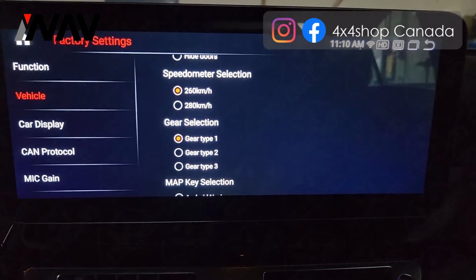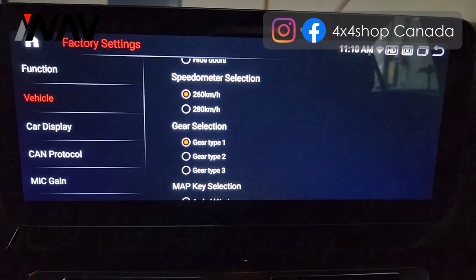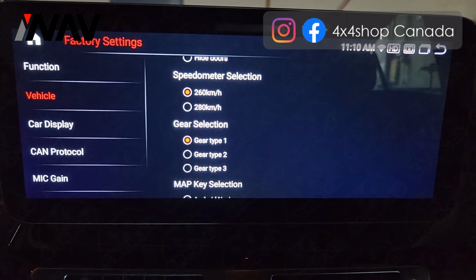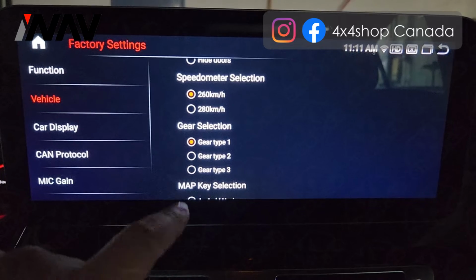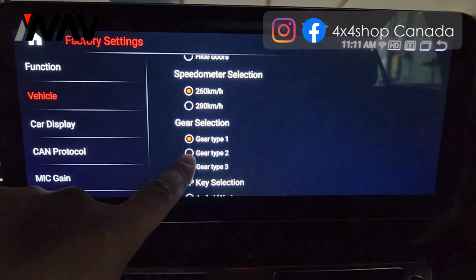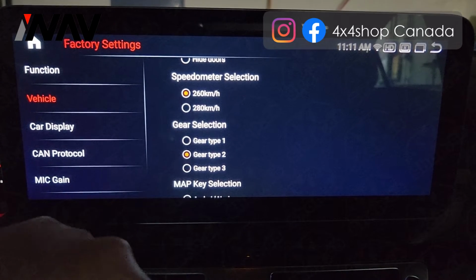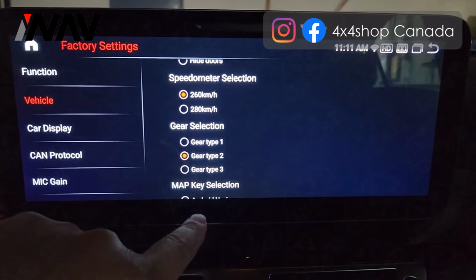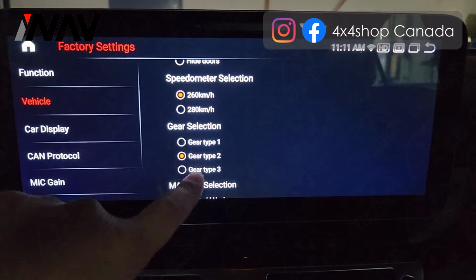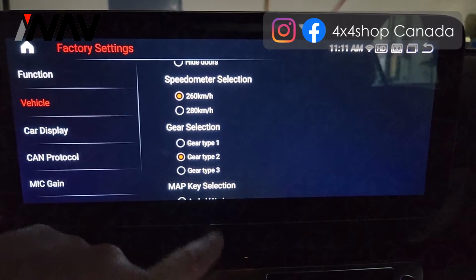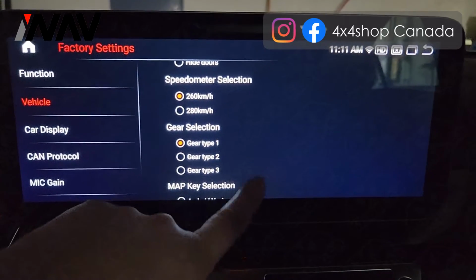Gear selections. If your vehicle comes with a manual transmission, not automatic, and you shift to reverse and the Android screen doesn't switch to the backup camera page, then you can try gear type 2 or gear type 3. Once you select, you can shift the vehicle to reverse and check if the Android screen switches to the backup camera page or not. If not, then select option number 3. If your vehicle is automatic, then select type 1.